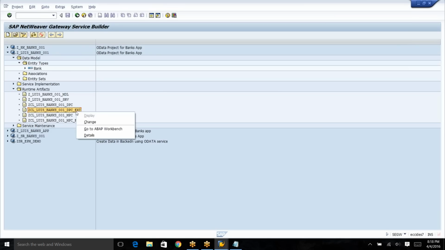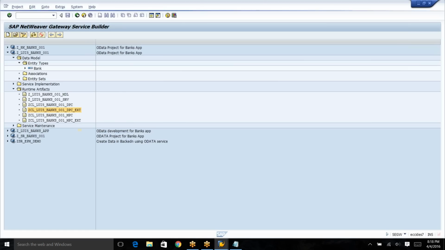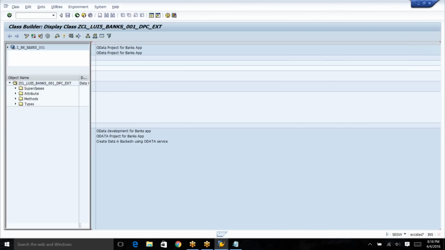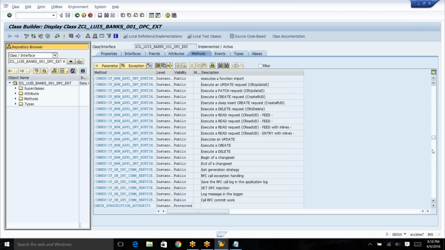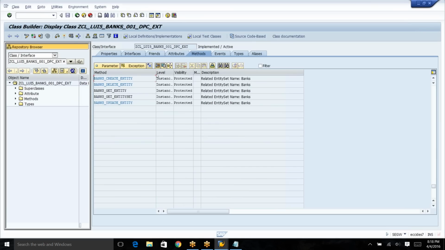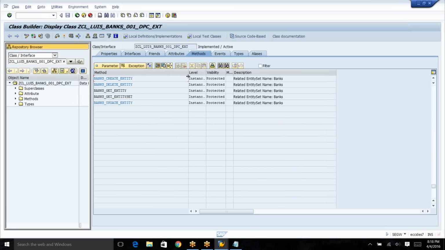I go to the data provider class extension. So I come here to the create entity method, banks underscore your entity set name underscore create underscore entity method. This is the method we want to redefine in order to create an entity. Okay. So I go to the edit mode.